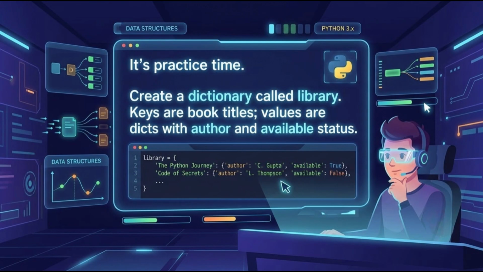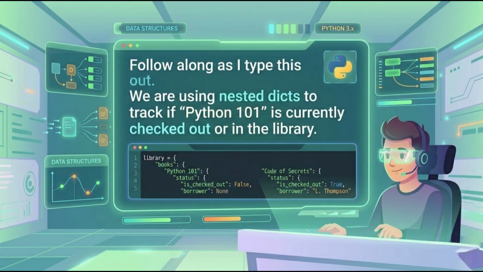It's practice time. Create a dictionary called library. Keys are book titles, values are dicts with author and available status. Follow along as I type this out. We are using nested dicts to track if Python 101 is currently checked out or in the library.